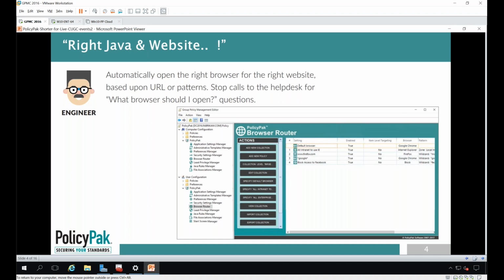We've all told that user for the billionth time, well, you just close out, say, Chrome and open that thing in Internet Explorer. Everybody knows by now that that application is the only one that only works in Internet Explorer. Well, you can force people based upon a URL or a pattern to guarantee and open up that browser at the right time, and I'm going to show you that.